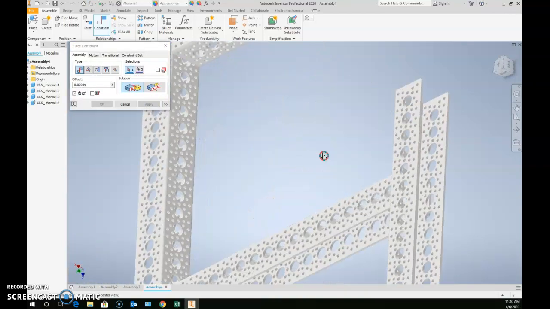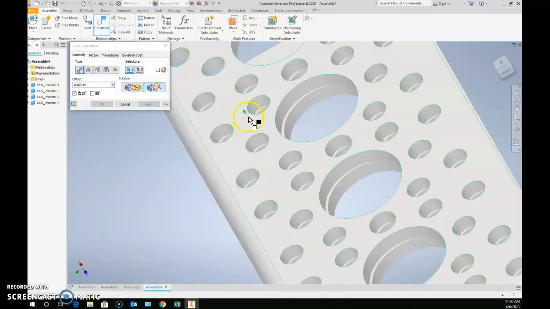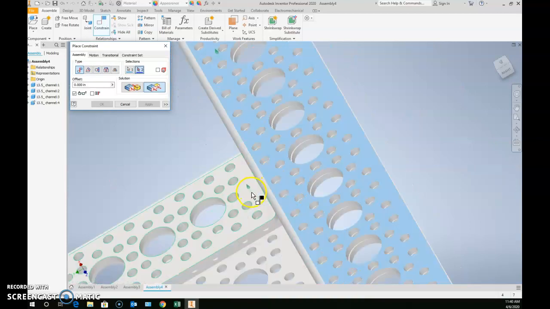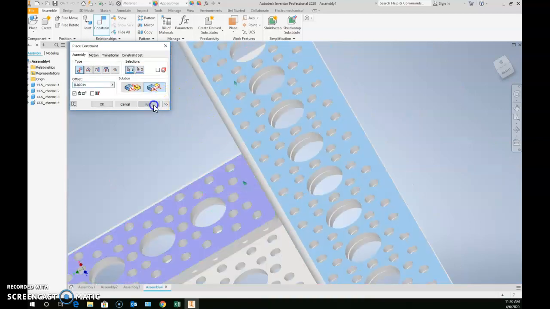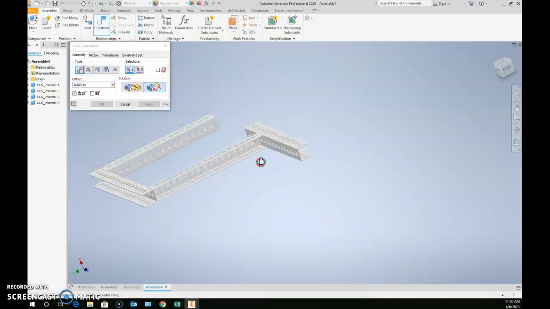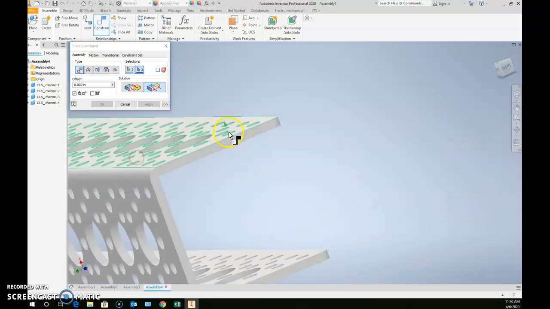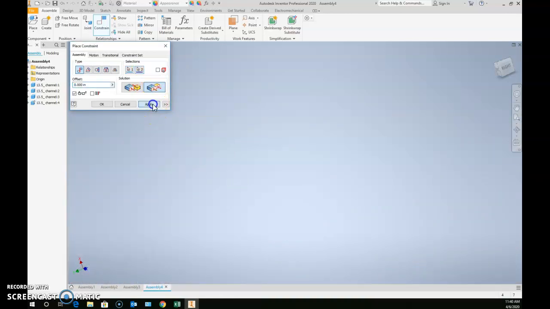Now I do need to flush the top surface. So I'm going to flush this top surface of it with this bar over here. That looks good right there. And now I need to slide this all the way over. So I'm going to flush this end of it. So I'm going to flush this end right there with that right there and apply that.